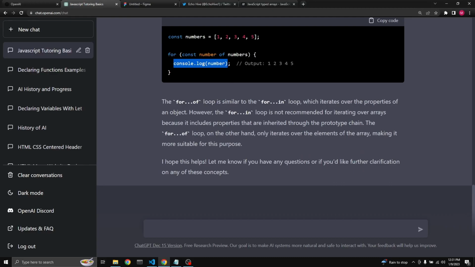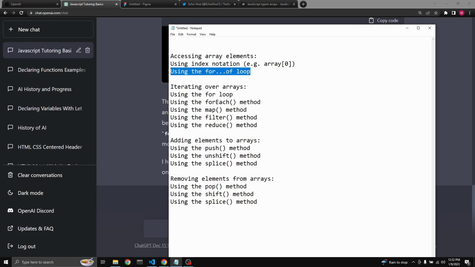The for of loop is similar to the for in loop, which iterates over the properties of an object. However, the for in loop is not recommended for iterating over arrays because it includes properties that are inherited through the prototype chain. The for of loop, on the other hand, only iterates over the elements of the array, making it more suitable for this purpose. Okay, I'm not going to look into the for in loop, but feel free to ask it yourselves. Okay, we're done with this.